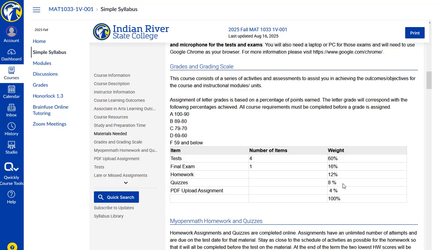The quizzes require you to redo the whole thing, but you are allowed to redo them, and they're not as long as the homework assignments. The PDF upload assignment, you will just have to do this one time. This is a skill that you will need every time you take a test.